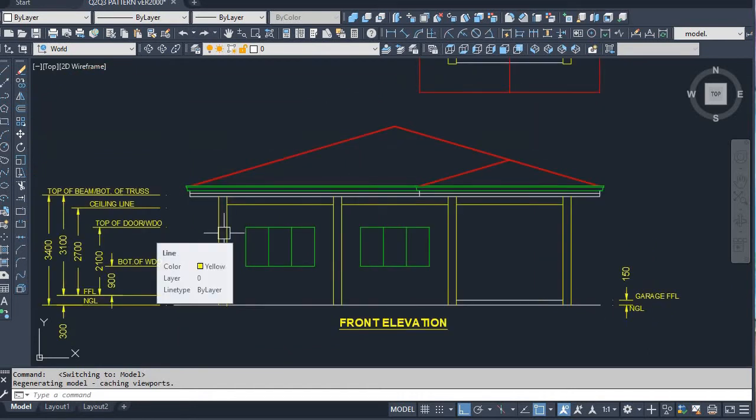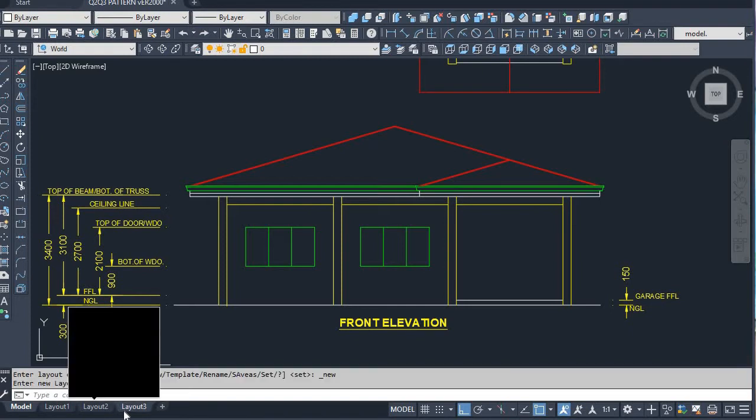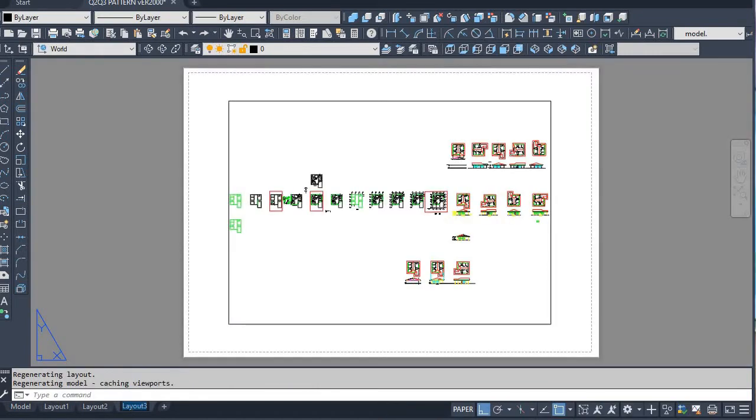Next is, gagawa na tayo ngayon ng layout using tabletop printer. So, may makikita ka ditong plus sign. So, yan yung new layout, no? So, you click that. And then, double-click mo ito para mapalitan mo yung title. So, you write here, A2, and then, band. Okay? Or A2, short. Short band paper ang gagamitin natin.